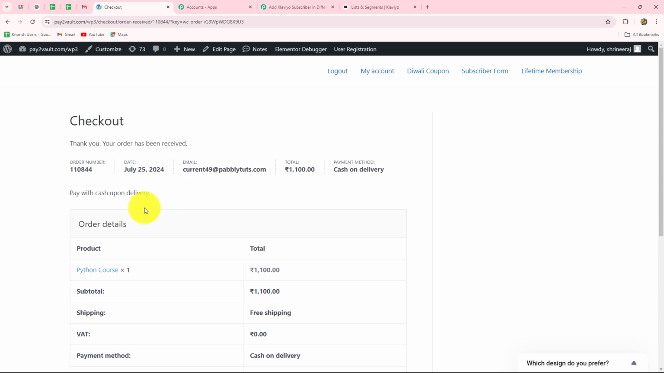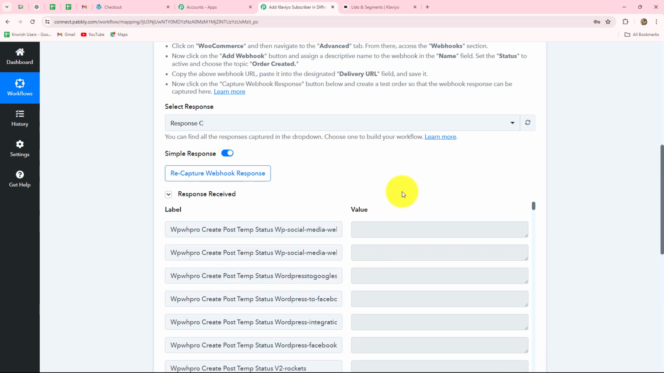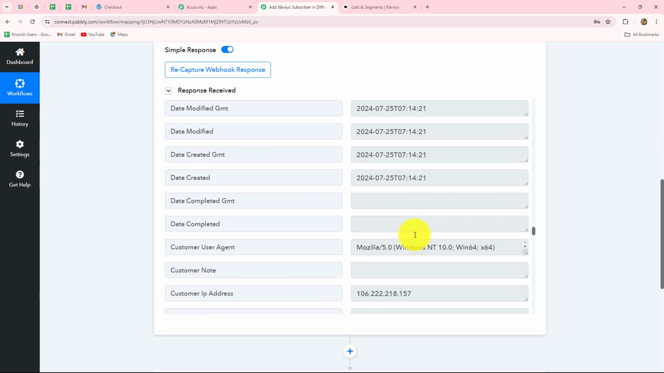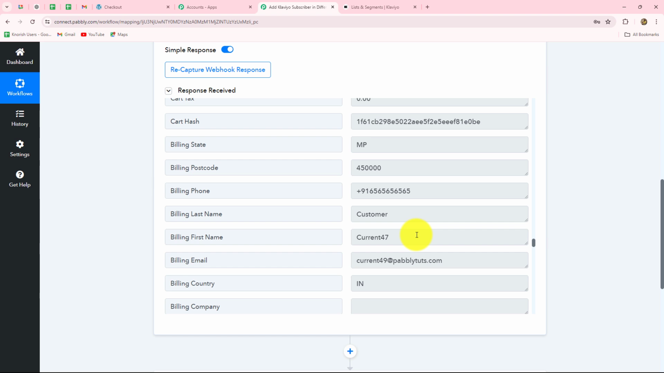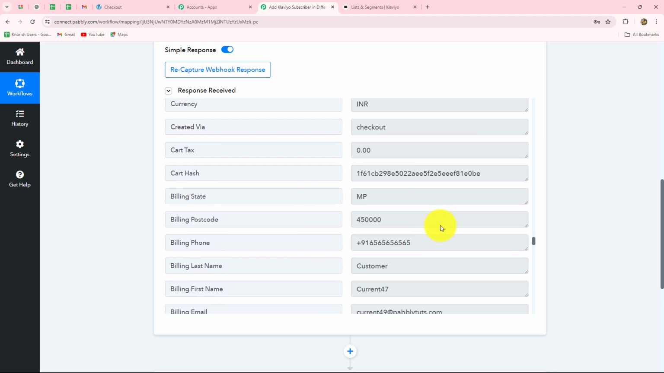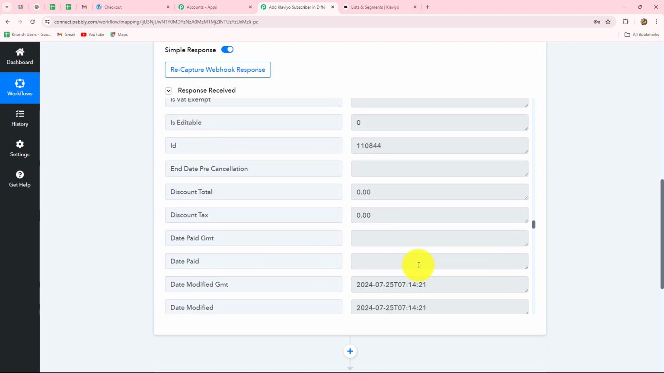Now as the order has been placed, we'll go back to Pabbly Connect, and here we will wait for the response of the new order for a few seconds. And here you can see that we have captured the response. So in this response, when we scroll down, here are all the details related to the customer, the same details which we entered while placing the order. Here is the email address, the same email address, the phone number, the first name, last name, country code, state, the payment which he has to make, and here's the product which he has purchased.